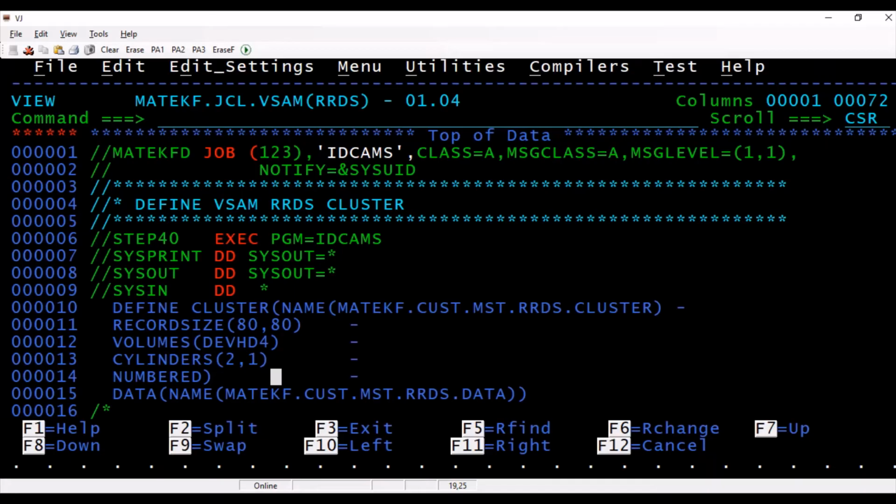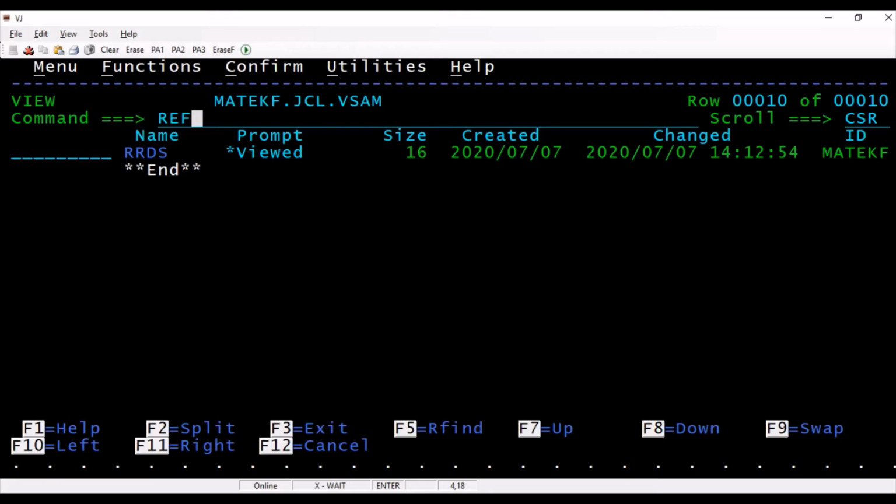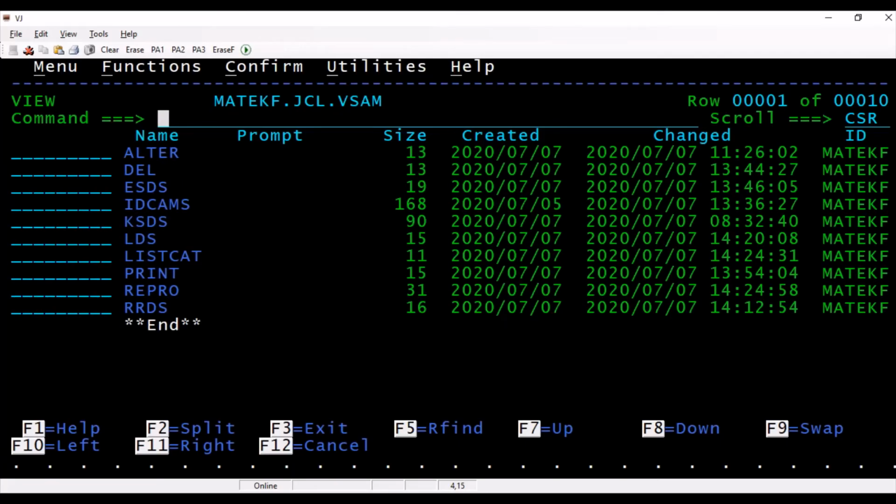Like using the IDCAMS utility, I used to create a VSAM file, and then I used REPRO commands to load and unload the data, LISTCAT to see the properties, and PRINT to print the data set.